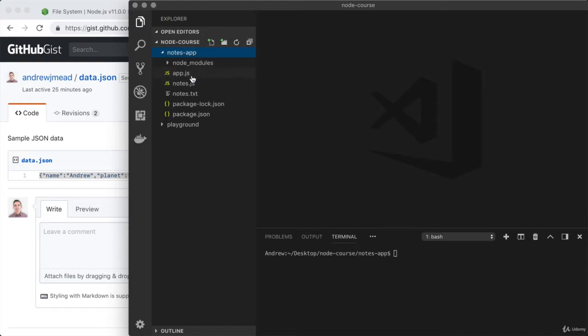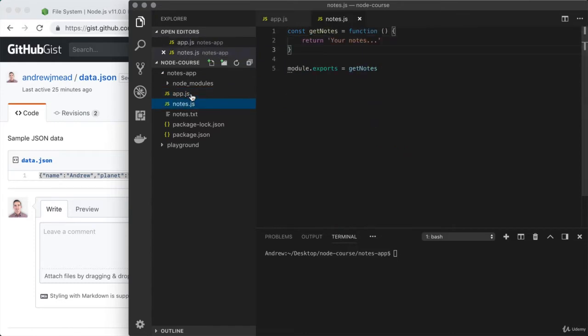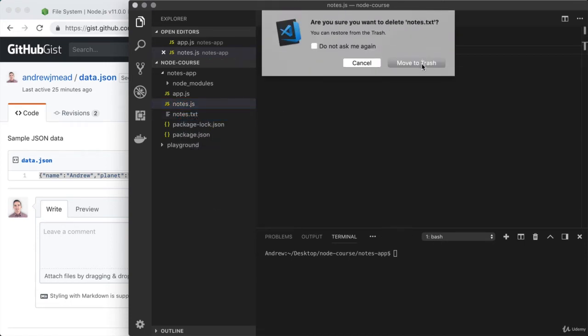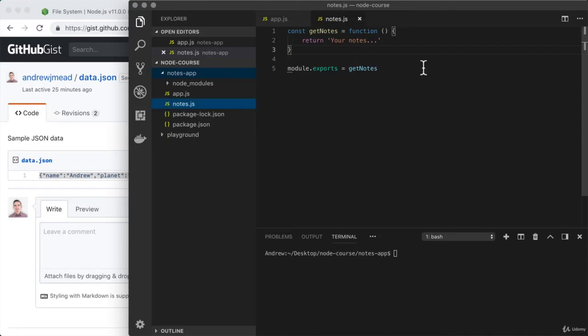Now we are going to use app.js and notes.js in this video. Notes.txt was created as an example file. The file that we're going to store our data in, as we learned about in the last video, is going to be a JSON file. So let's take a quick moment to delete that notes.txt file.